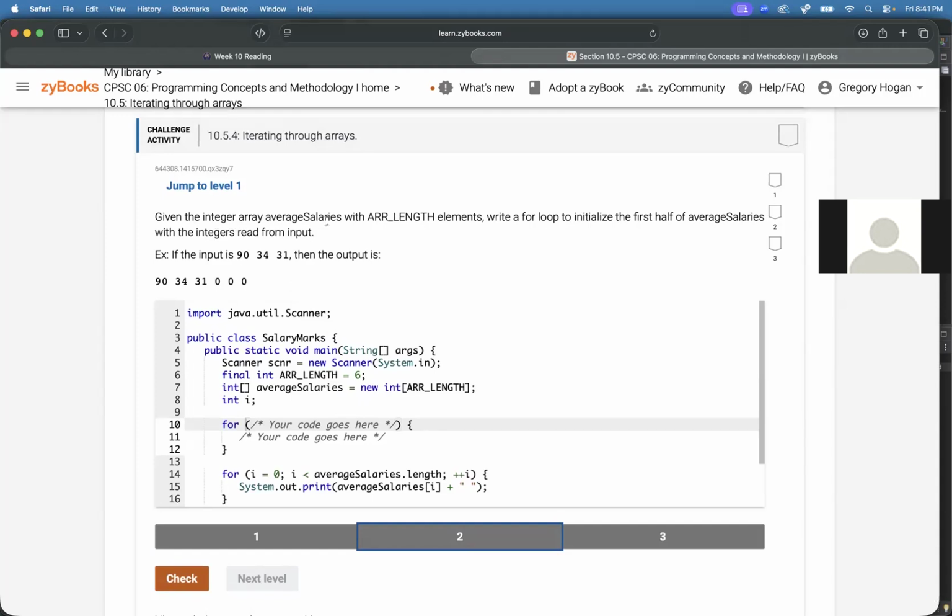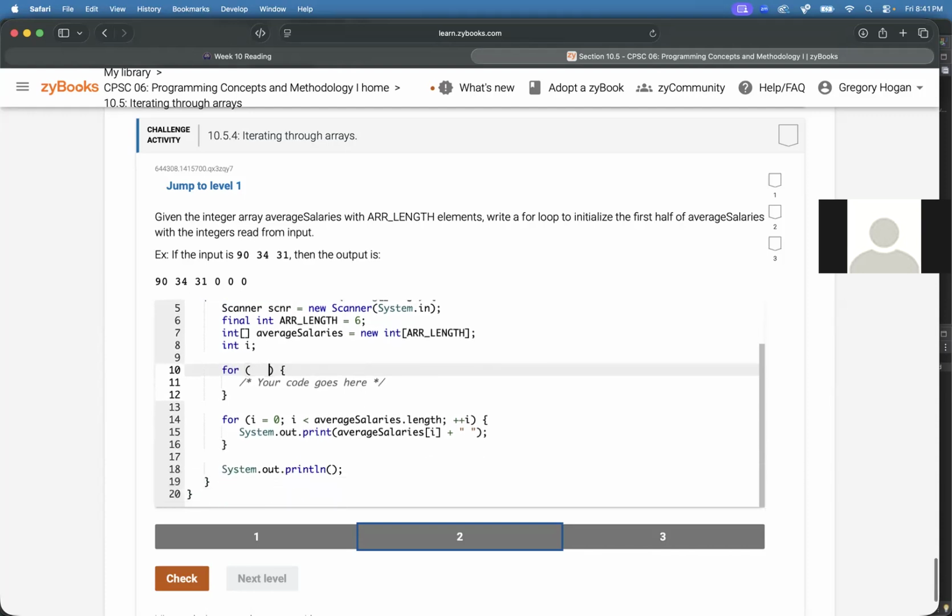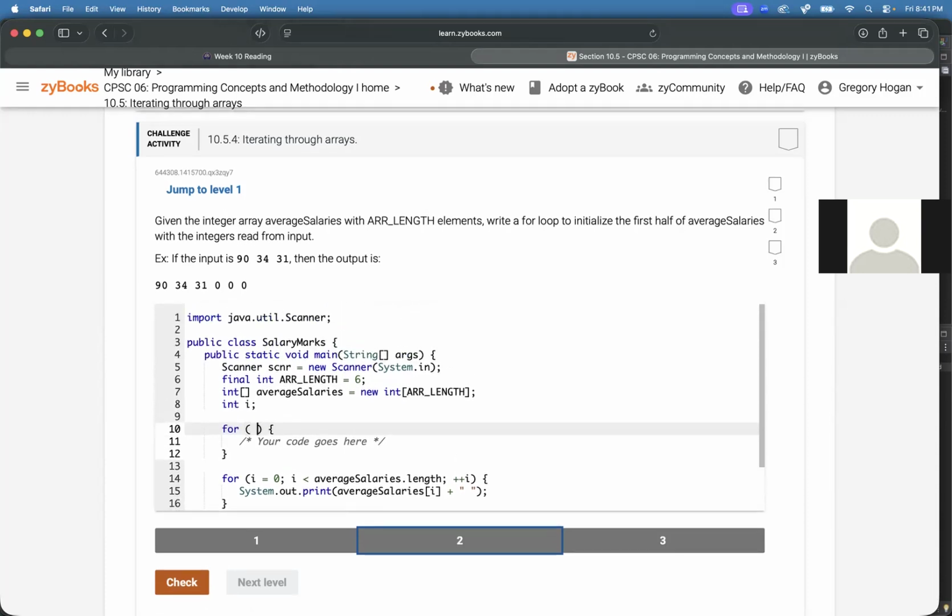Given the integer array average salaries with array length elements, write a for loop to initialize the first half of average salaries with the integers read from input. First half. Okay. So normally when we're looping through an array, it looks like this, right?